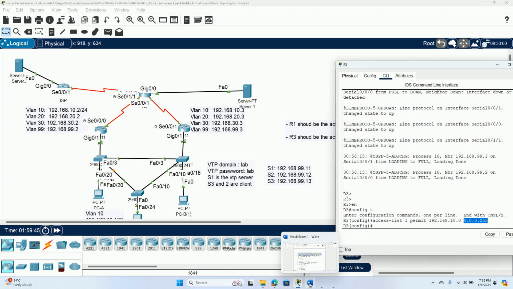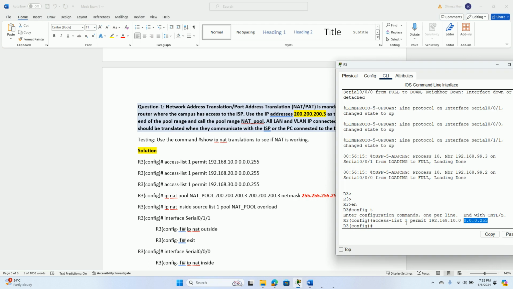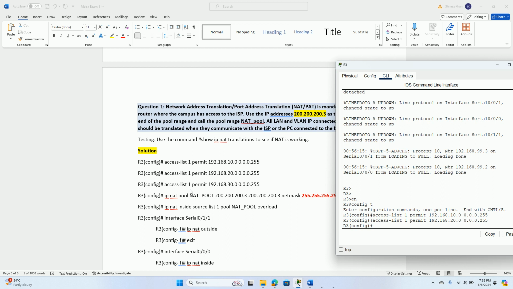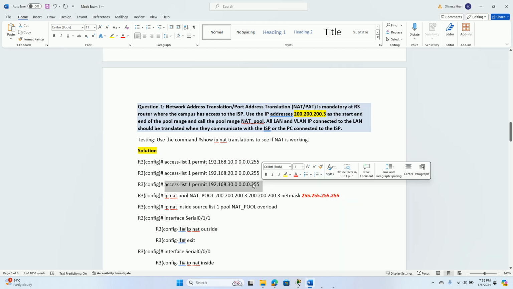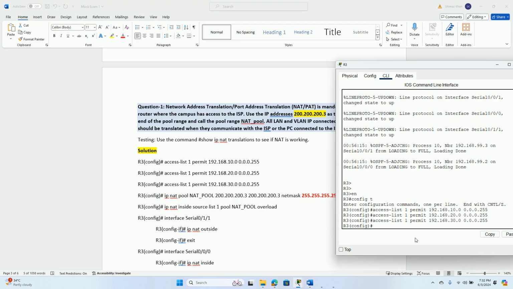Okay, then we go to the second statement in the access list. We add the second network also, and we add the third network, that is the 30 network, because whichever network needs the NAT translation has to be added in the access list. So this access list is created for the port address translation. The first step is creating the access list.